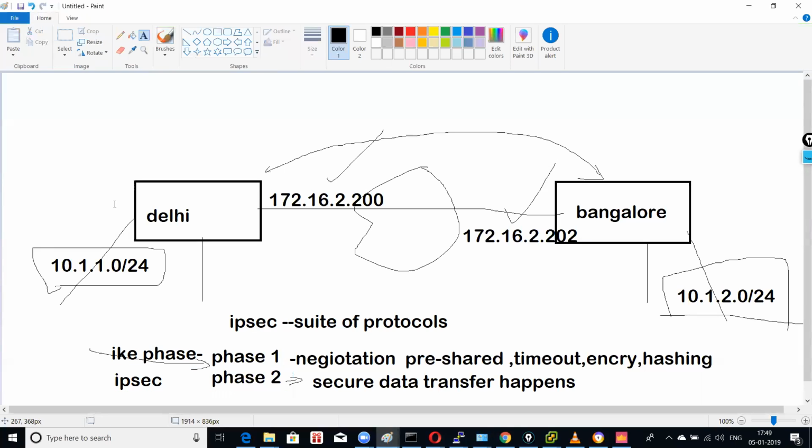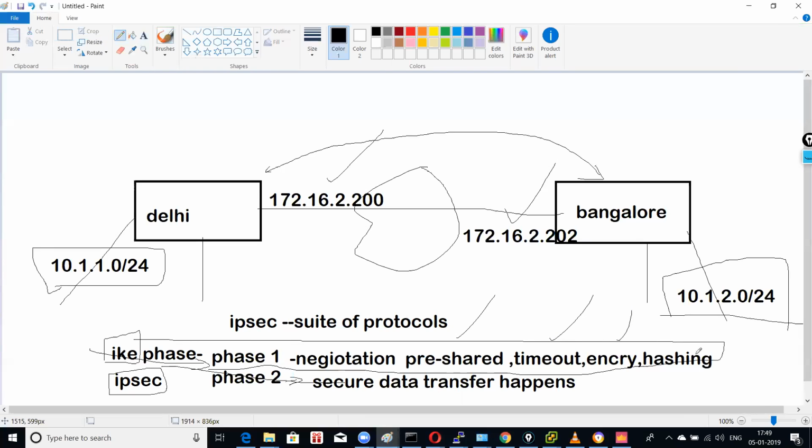So IKE, the set of negotiation protocols, IKE and IPSEC, the same set of protocols are being used for the encryption and decryption, but in phase 1 there is no data transfer. It's just a matching of both sides and a conversation to set up: do you have the same pre-shared key, do you have the same timeout value, do you have the same encryption, and do you have the same hashing. If all those are agreed in a secure way, phase 2 will happen. If any of these parameters doesn't match, phase 1 doesn't happen. That means phase 2 will never happen. If phase 1 doesn't happen, phase 2 doesn't happen.